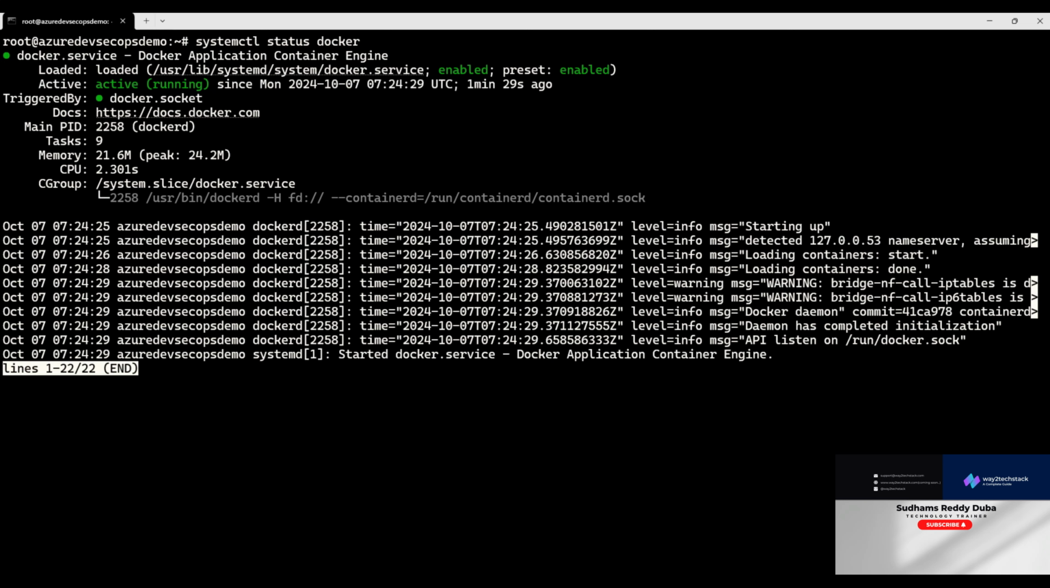Or else we can verify the status of the Docker Engine. Is it running or not? The command is systemctl status docker. From this we can confirm that your Docker daemon is in running status and it is active. From how long is it running?